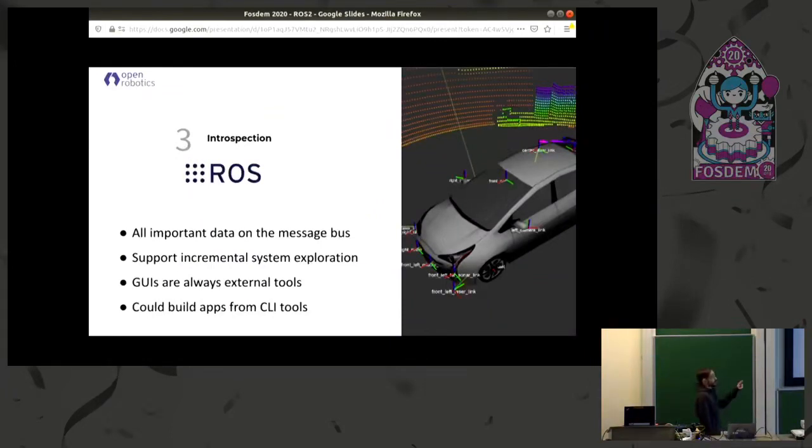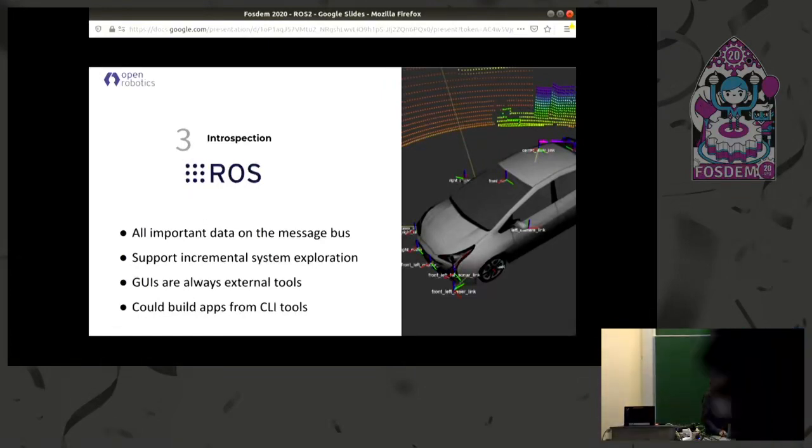For us, we have all the important data on the bus, and we are providing tools for the people to know what's going on in the system. So make things easier for development and creation.